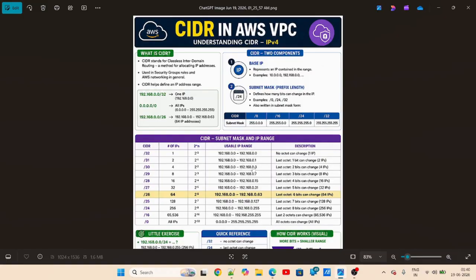This is how we define the range. Now moving ahead, let's take the example of 27. 32 minus 27 is 5, so 2 raised to 5. We get 32. So we are saying 32 IP addresses. It will start from 0 till 31. Okay, 0, 1, 2, 3, 4, 5, 6 till 31.